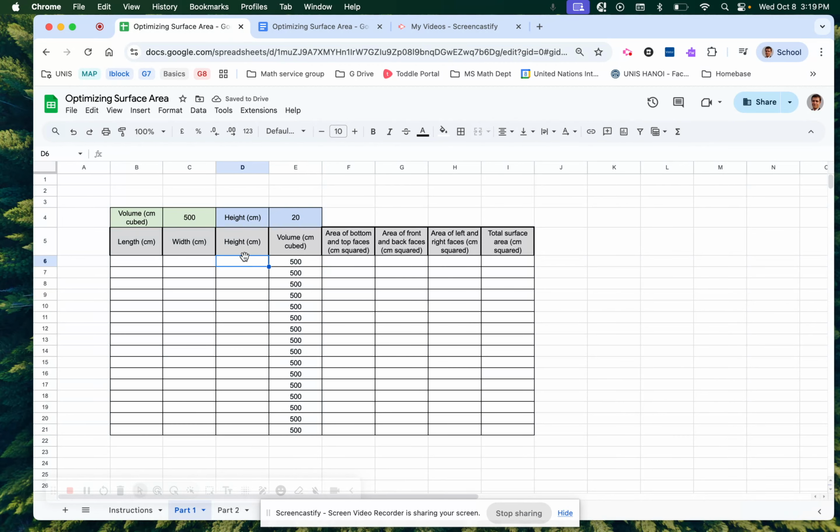Now, the other thing we know about this problem is the height is always 20. I'm going to do the same thing. Constant E and constant 4. So that's going to refer to this 20 here. I'm going to push return, and I can bring this down. Now, the point of this work today is you're going to investigate and try and find the minimum surface area, the least amount of packaging.